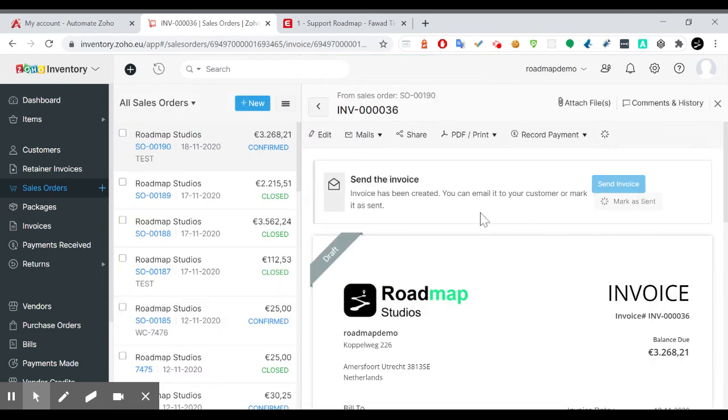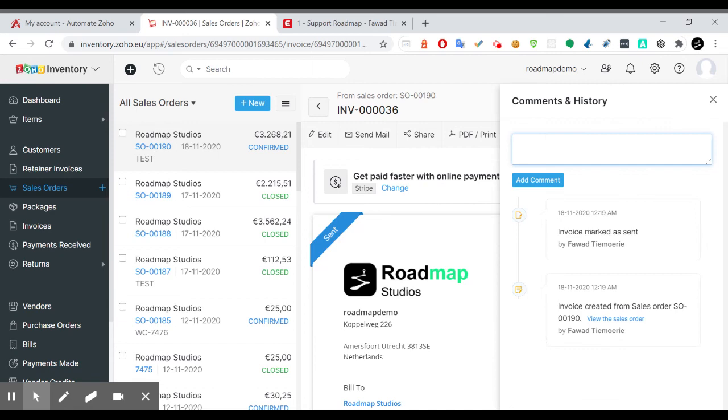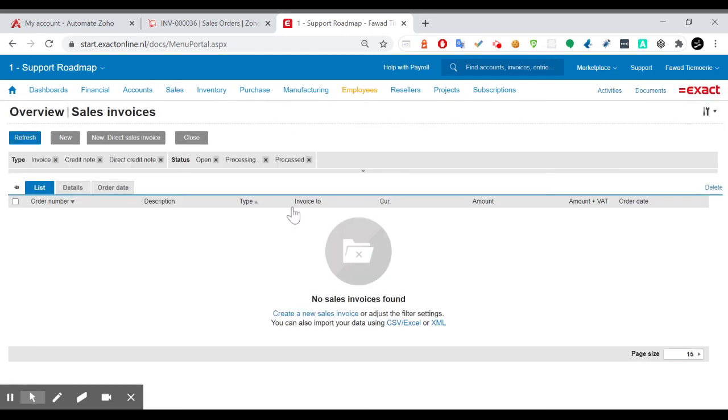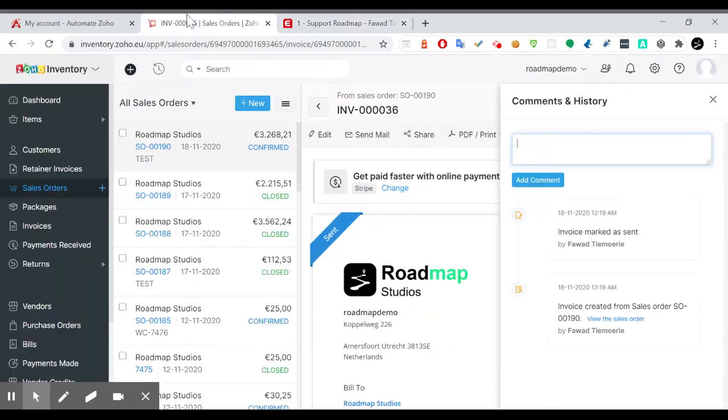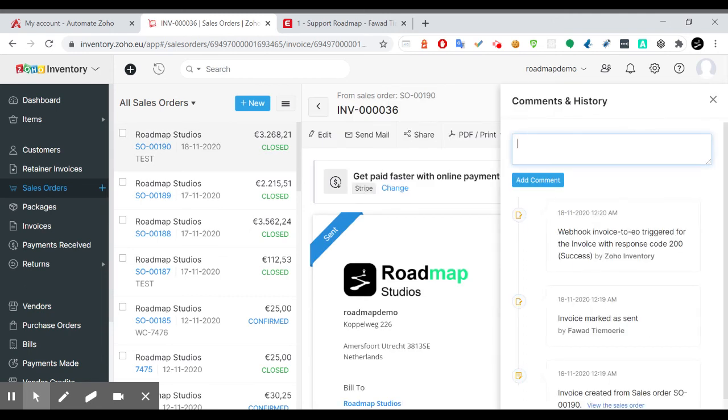Now let's mark this invoice as sent as well. So we got invoice number 36, and we can check the comments and history, of course, but we're also going to check in Exact Online in the sales invoices overview. The invoice hasn't been synced yet, so let's refresh to see if the webhook has been triggered. And we can see it says just been triggered this very second, and that has been a success.